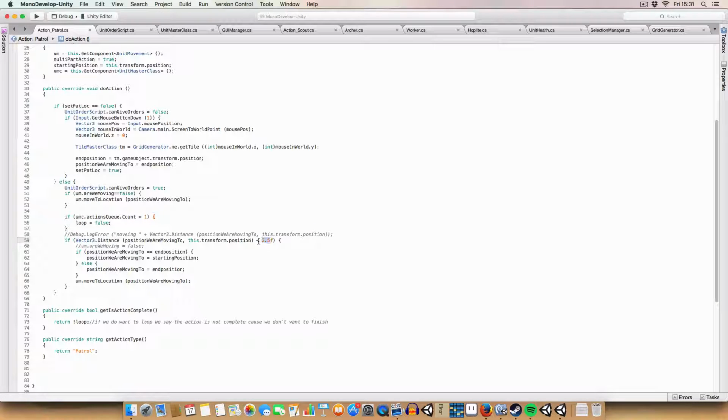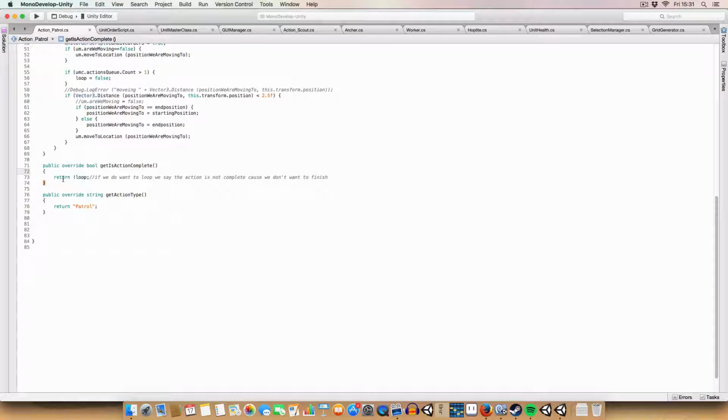Basically, we check if we are within 2.5 units of the position we want to move to, then we switch it to the other position. So if we are currently moving towards the end position, we set it towards the start position and vice versa. And then we finally say, all right, we want to move to the new location, which will be the opposite of where we are now. And then we've got, as I showed you before, the get action is complete and get action type.